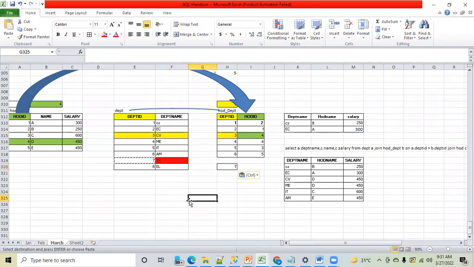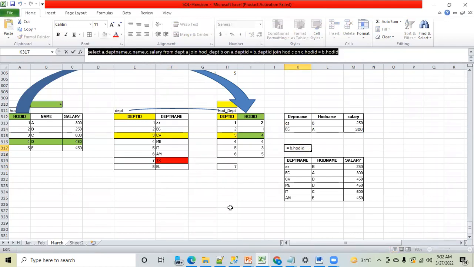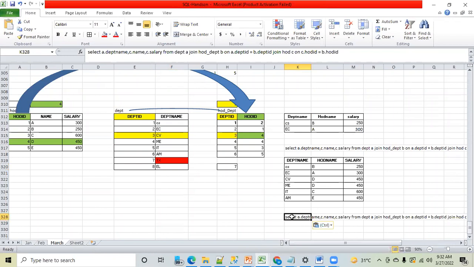Left join. Very good. Left join means you want all the data from which table? From the department table. Correct? So let me copy this query again and paste it here. You want all the data from this table, so just write left here. That's all. Story finished.